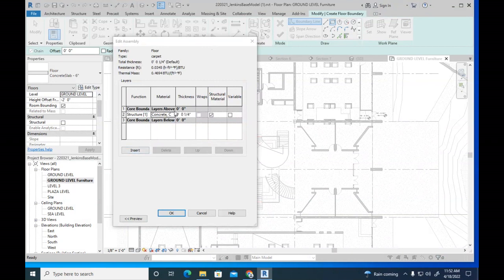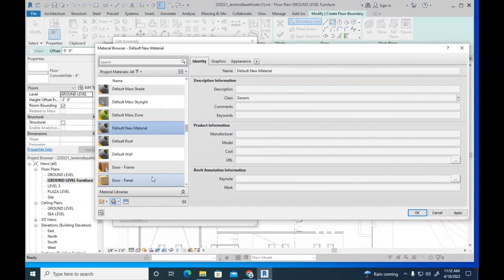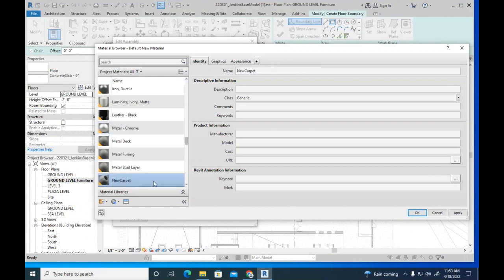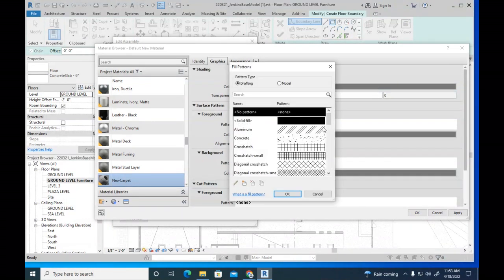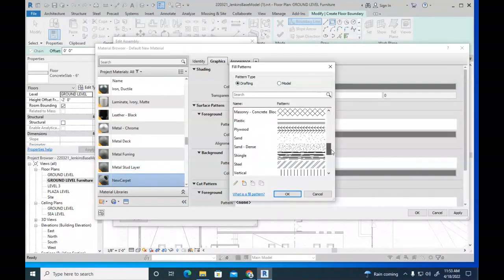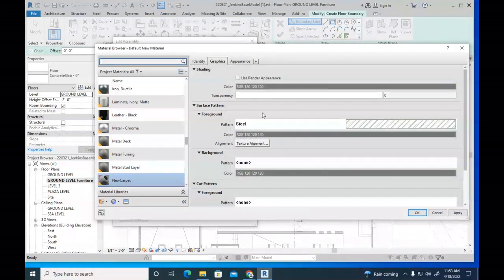Go to my material here. And I'm going to put in a new material. I'm going to rename this new carpet. Under graphics, I'm going to give that a pattern so that I can see it. So under surface pattern, I'm going to make my carpet pattern. It can be whatever you want it to be, honestly. You just want it to look different enough that you can see it. So I'm going to do steel for this. Hit OK.